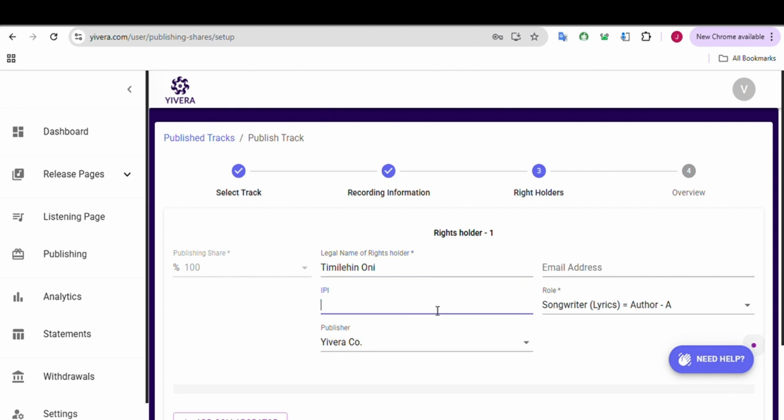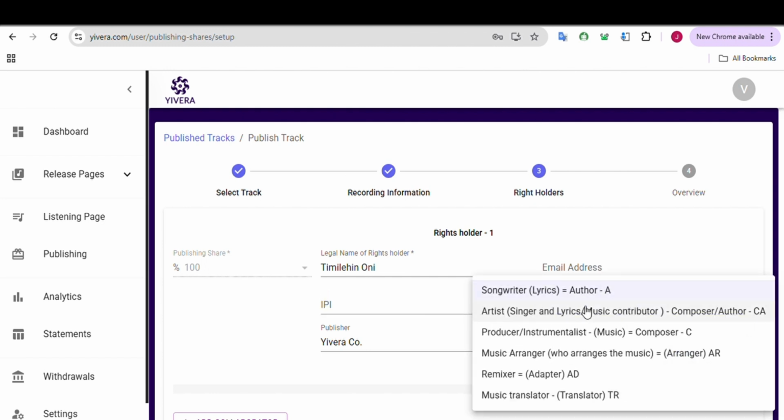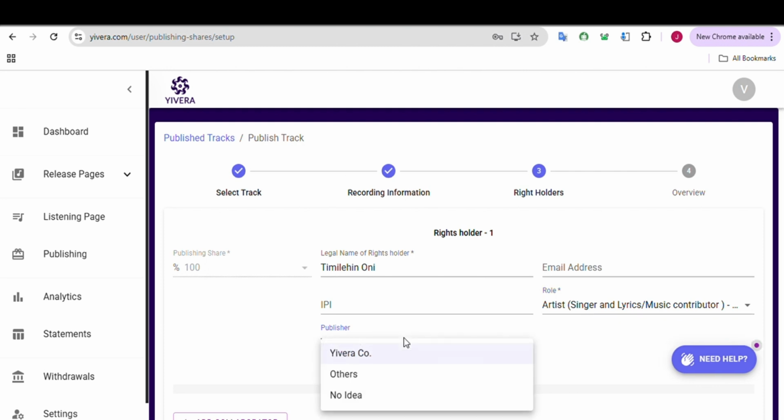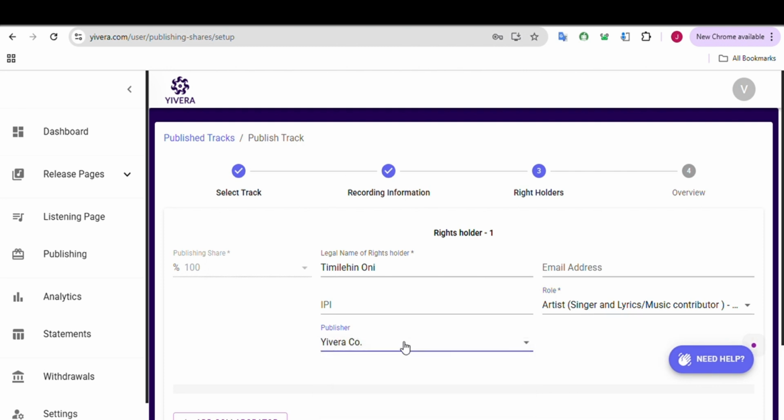He has an IPI or he doesn't have, you fill it in there. If you don't have an IPI number, not a problem. We will still publish for you. Here, you want to correctly identify your role. So as the artist, you contributed to the music, the lyrics, and here you pick Yivera as your publisher. So if you're a producer and you're publishing with Yivera, you put the artist's name.